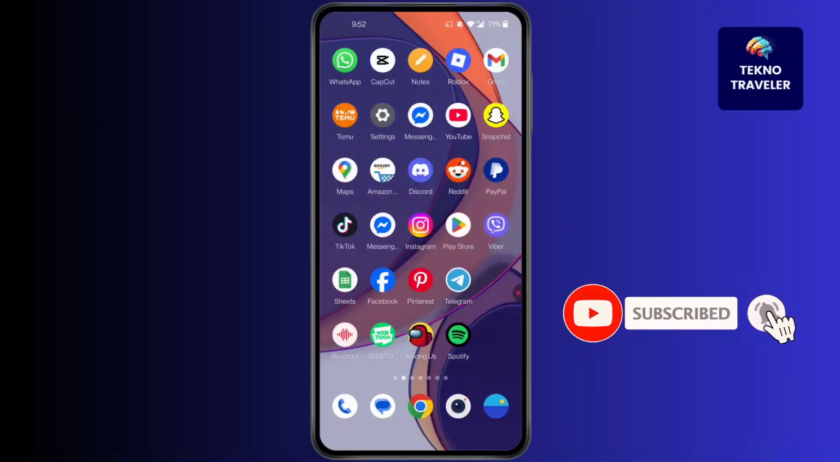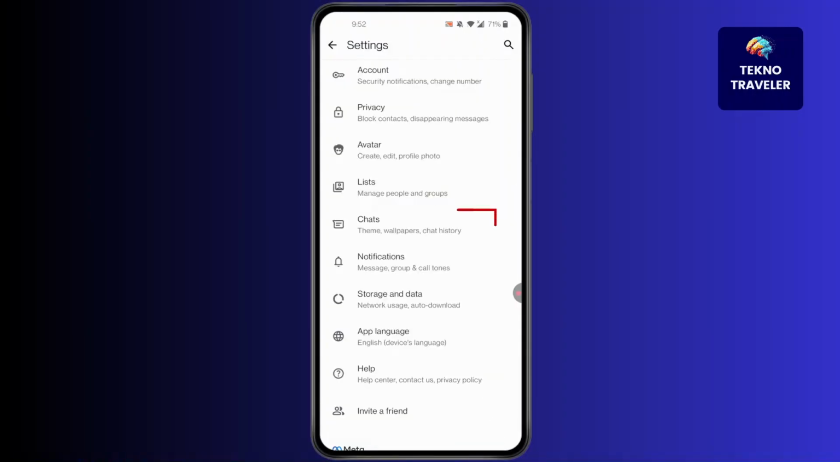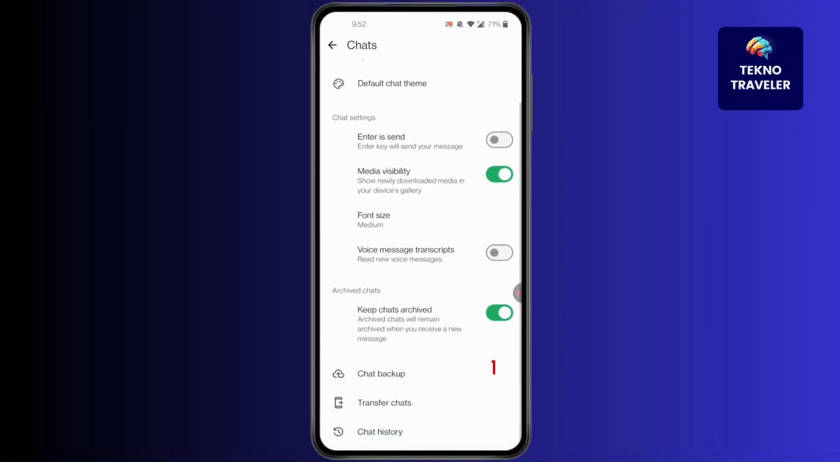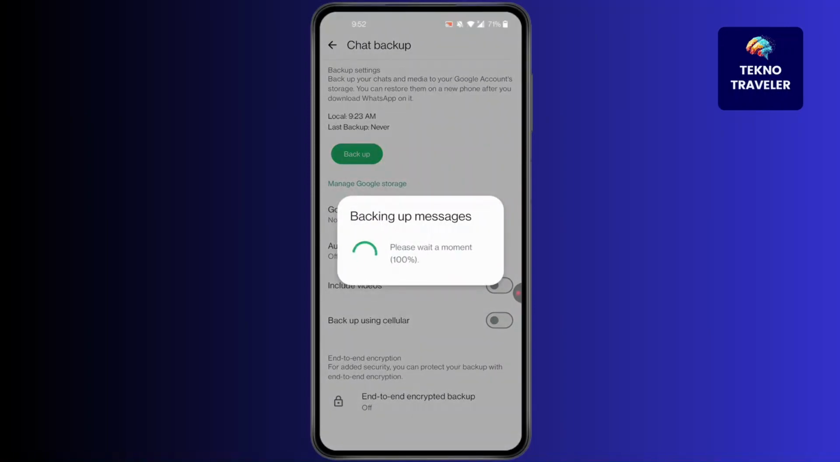First, open WhatsApp. Log into your account, then click on the three dots at the top right corner of your screen. Then click on Settings. In Settings, click on Chats. In Chats, scroll down and click on Chat Backup. In Chat Backup, simply click on Backup at the top and back up all your messages.